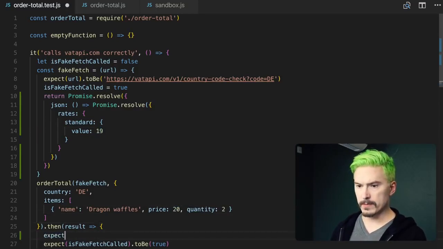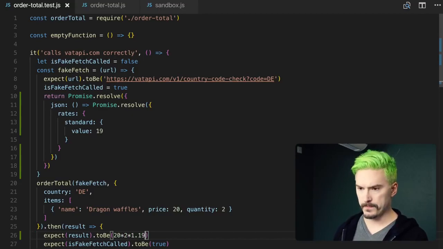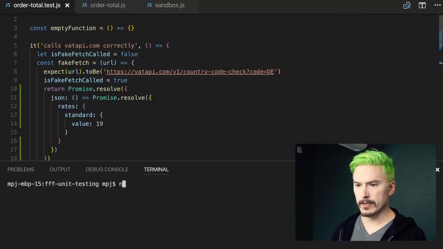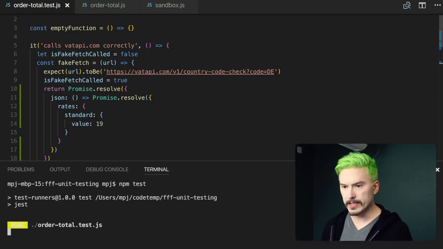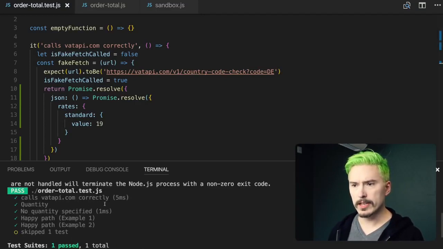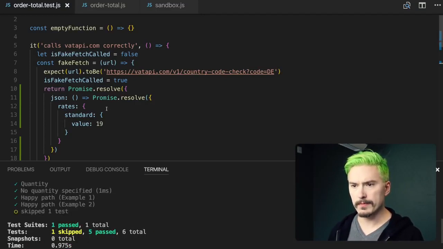So expect result to be 20 times 2 times 1.19. Let's run that, create integrated terminal and run npm test, see what we get. I expected to get a failure, but we didn't. That's peculiar.